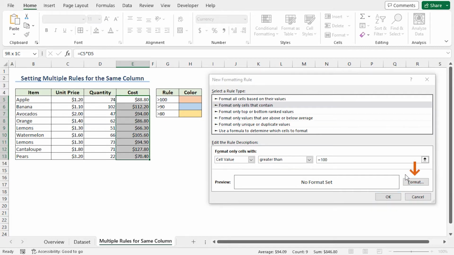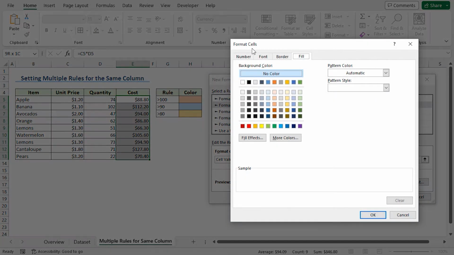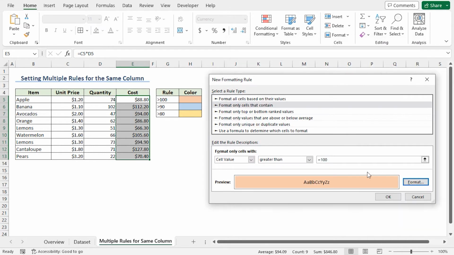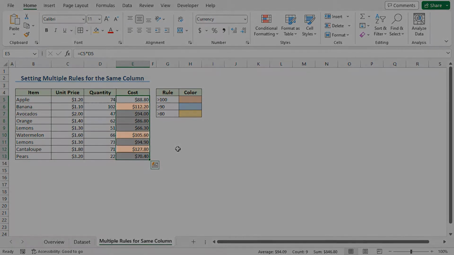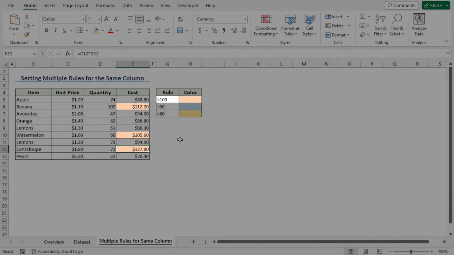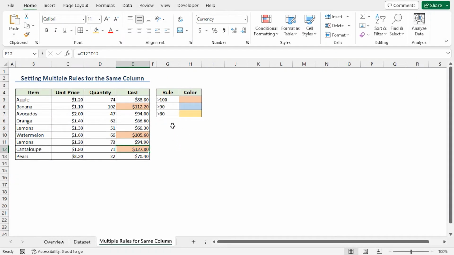I'll click on Format. This opens up the Format Cells dialog box. Click the Fill section. Here you can choose any color according to your liking. In my case, I'll choose this shade of orange. Click on OK. Click on OK again, and we can see the values that are greater than 100 are highlighted according to the color. In a similar way, I'll apply the second rule.